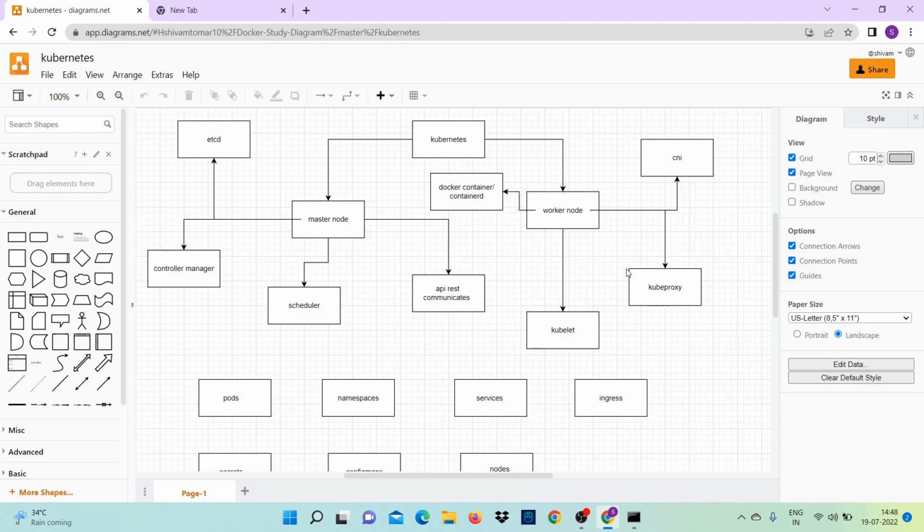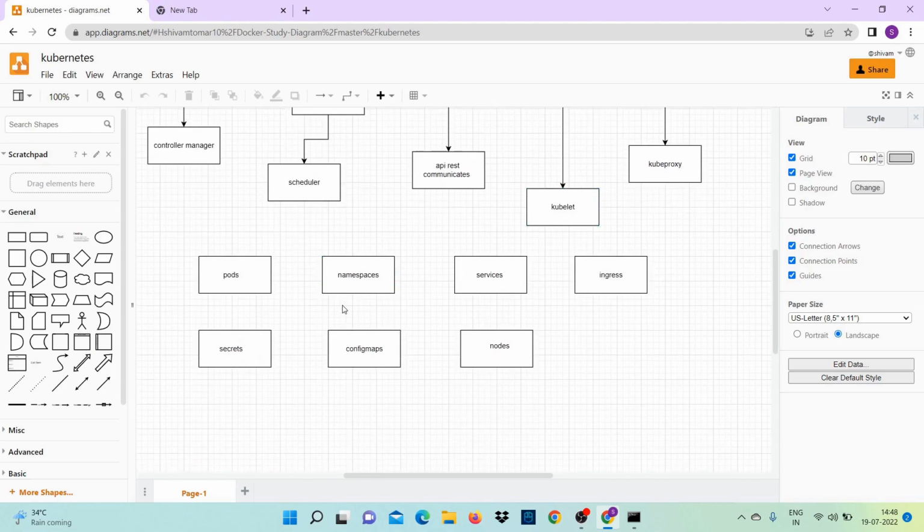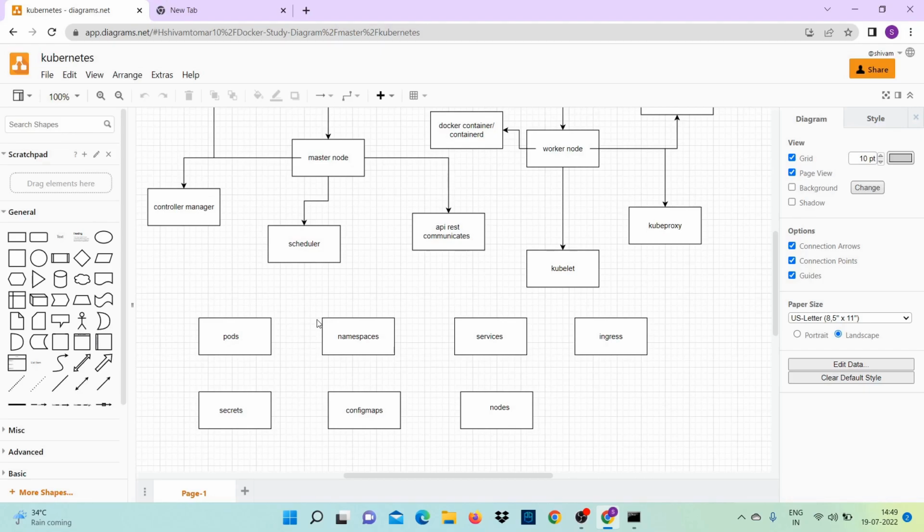Now the worker node has the kubelet for communicating to the master node, and the kube proxy for managing things within the worker node, and the container network interface for the Docker or containerd containers to run, a layer upon them, so as to make a separate layer upon the containers. The container network interface communicates between the containers within a node. Now I am thinking that you are well aware of what are pods, namespaces, services, ingress, secrets, config map, and nodes. So let's start.